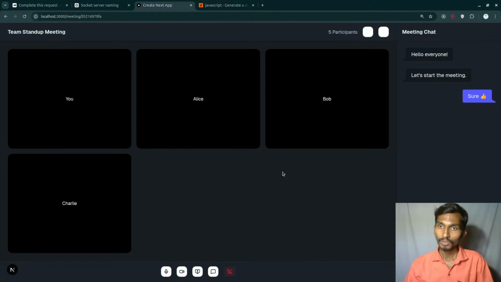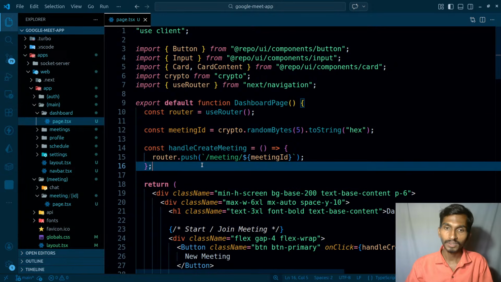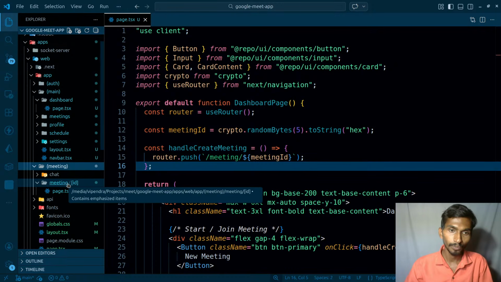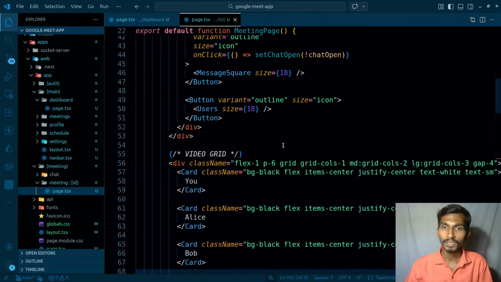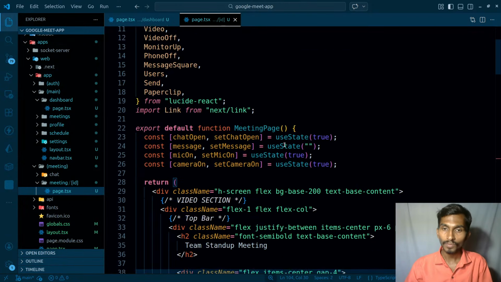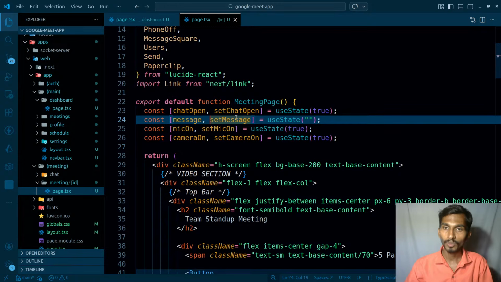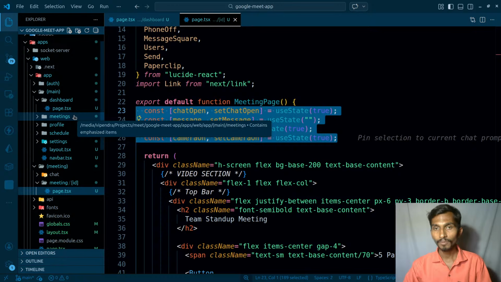Okay, so what is the next thing that I can do? As soon as I'm inside the meeting, I have to get some other stuff done. So let's go to the meeting. Inside meeting, I have the meeting ID page.tsx. I'm getting the ID here, so I can get the other stuff. As for these things, chat open, message, mic on, let's get rid of these things from here.